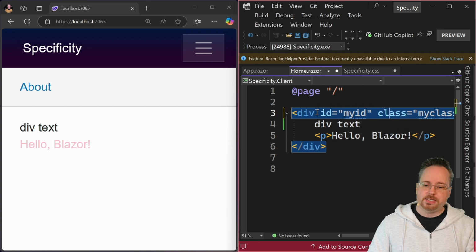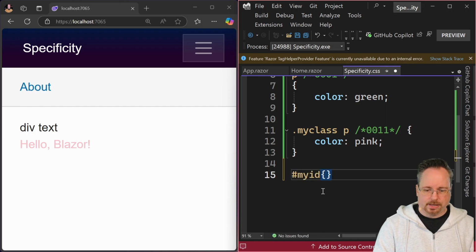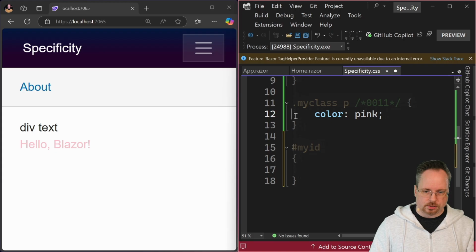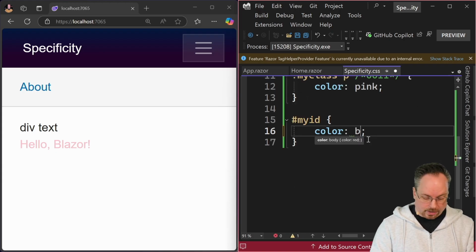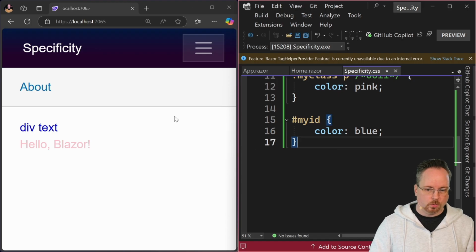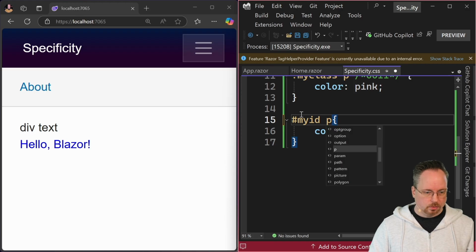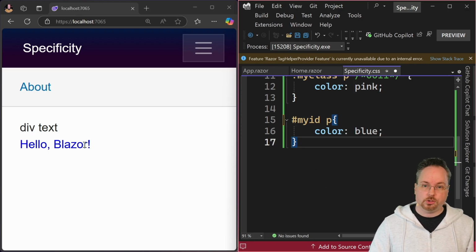So now the div has an ID called my ID. Let's go back to the CSS. Let's add a new style, my ID, like that. And let's copy color, and let's add the color blue here. And boom, we got our div text is blue, but nothing is happening with the p tag here. So if I add a p here as well, we can see that it now turns blue.